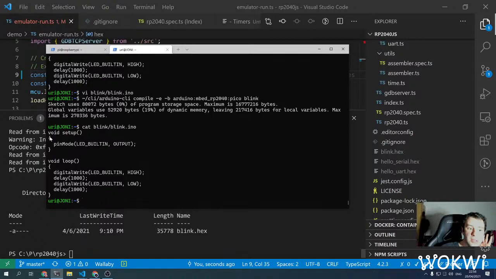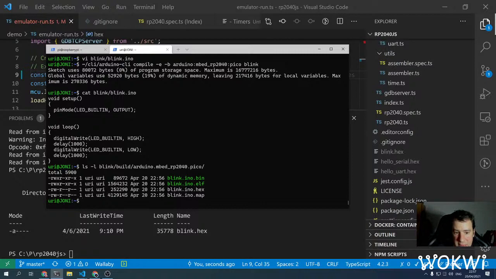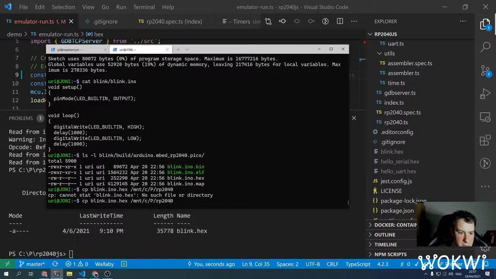And you can see there is this very standard Blink program of Arduino. It's not Pico specific, it's Arduino code. I compiled it with the Arduino CLI, and now I got those ELF and hex files that I can use to try to write into the emulator. So let's try it. Copying this file here. Oh, it's inside here at Blink.